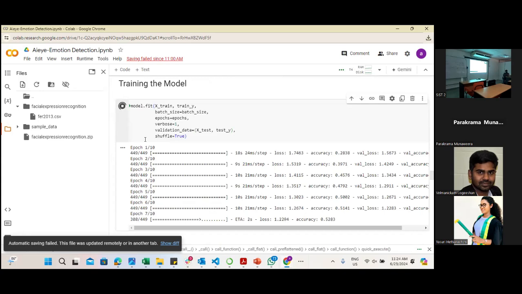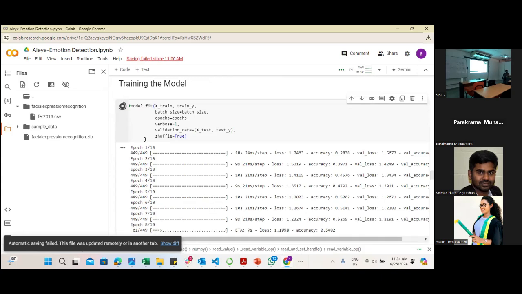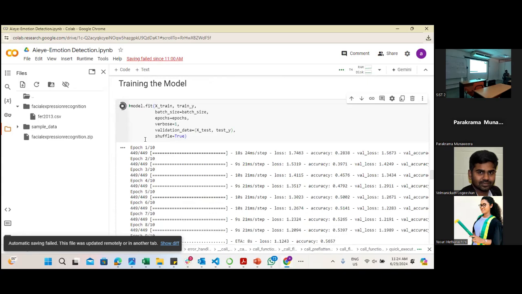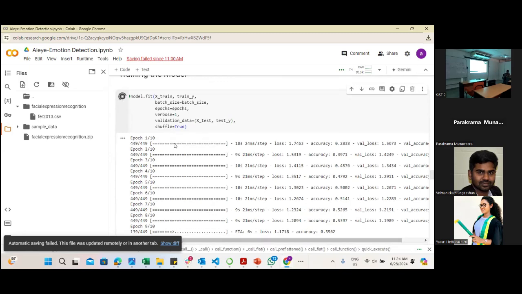So there are many zeros, so it'll be fast, right? If there are many numbers, then it will take a little bit of time. So you can play with that model architecture, change the model architecture, change the fully connected layer, and try to do it. So now we are training it out.